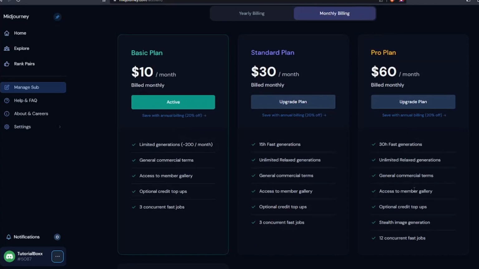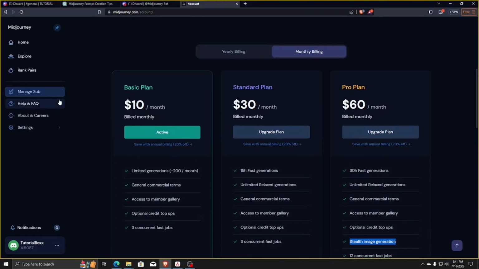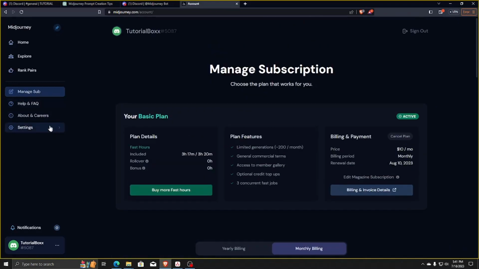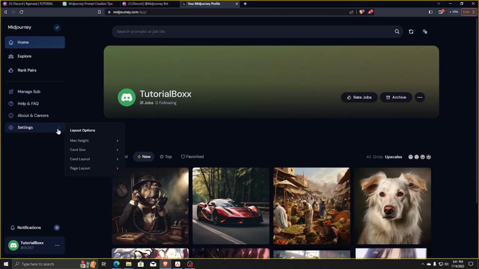If you scroll down, you can see the available subscription offers that Midjourney can give us, which is a basic plan, a standard plan, and a pro plan. Now, as you can see, only the pro plan has the stealth image generation that we want to use. So if you do want to keep your Midjourney prompts private, then you're going to shell out $60 per month with Midjourney in order to avail of their stealth image generation feature.